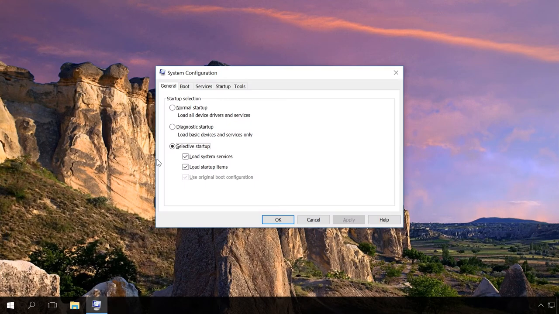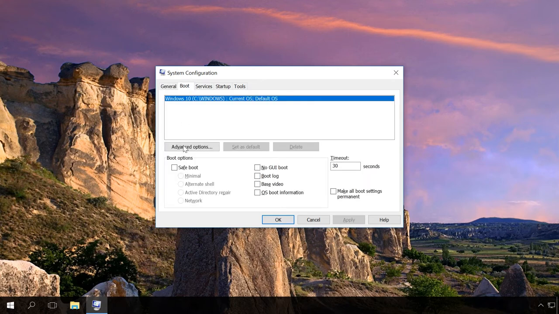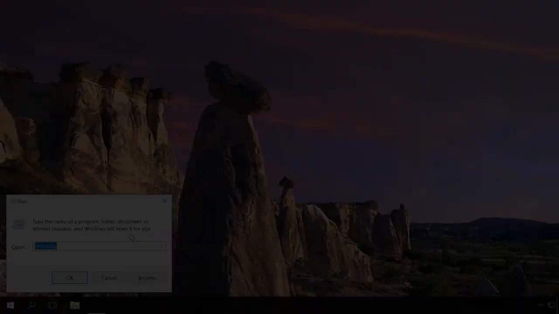This is where you can choose from the three types of starting the operating system: normal startup, diagnostic startup, and selective startup. In the Boot tab, you can select Safe Boot options. Find the link to our video about safe booting Windows in the description. You can also select the default operating system if you have several systems installed on one computer. Go to our channel to watch a video about installing two operating systems on one computer.